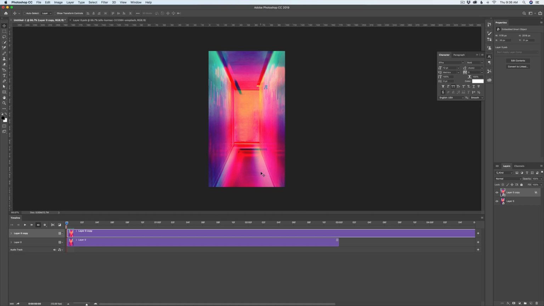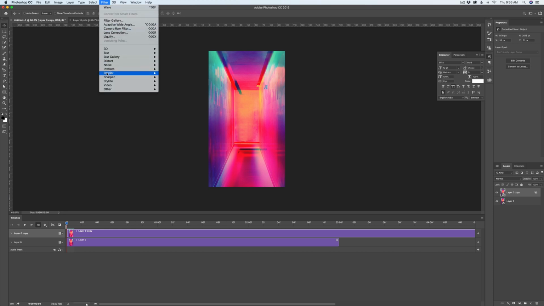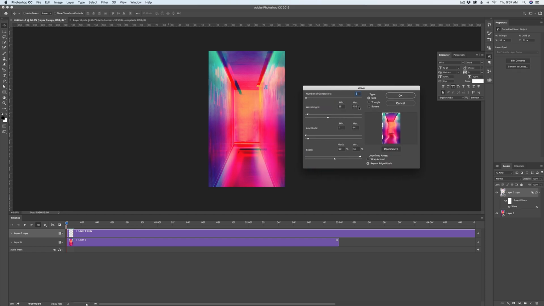Okay, so now I also want to add a wave effect to it, so I'm going to go up to filter and then go down to distort and then choose wave. And then you can choose whatever options you want. It'll give you a little preview here. I think I'm going to go with what I have here probably.